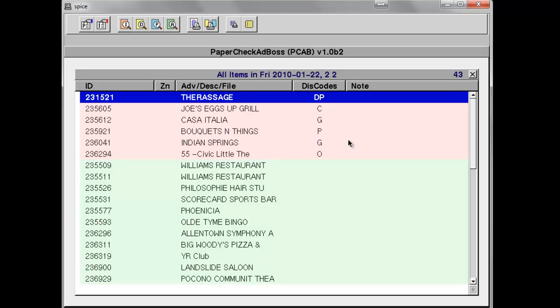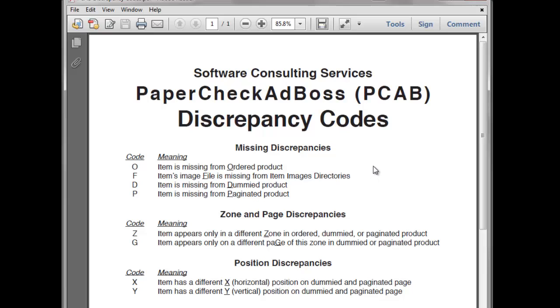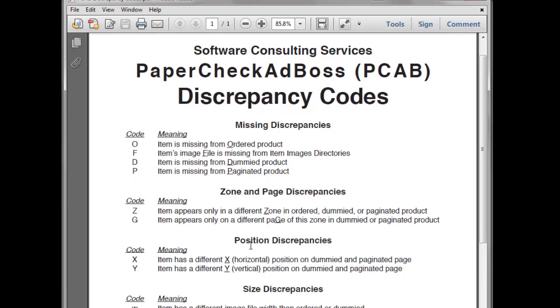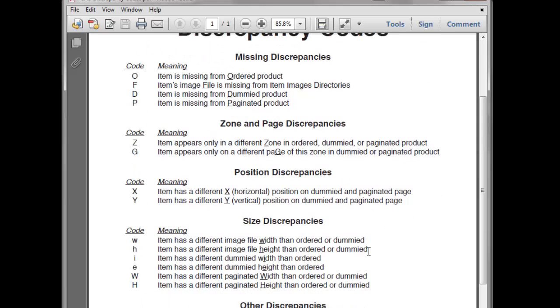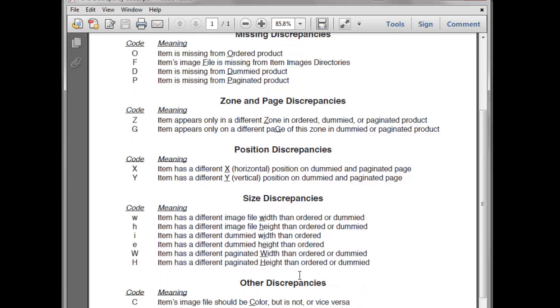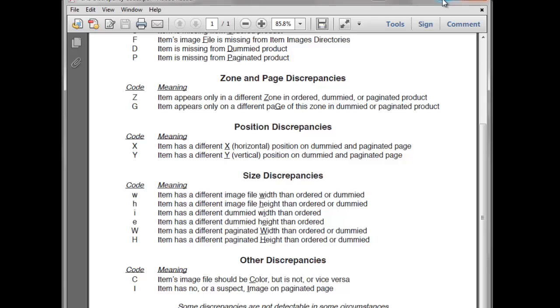PCAB, or PaperCheckAdBoss, can detect up to 16 kinds of discrepancies in 5 categories. As an example of the discrepancy codes, I'm bringing up this PDF right here. You have missing discrepancies, zone and page discrepancies, position discrepancies, size discrepancies, and other discrepancies.